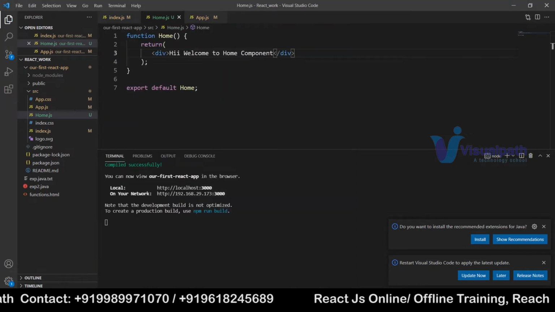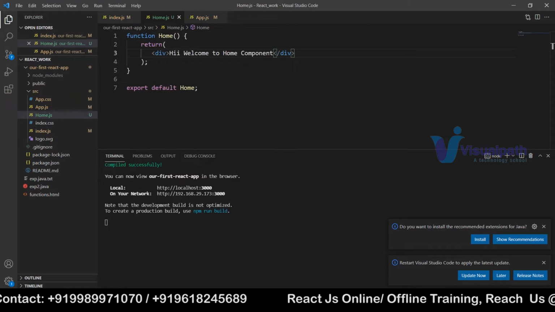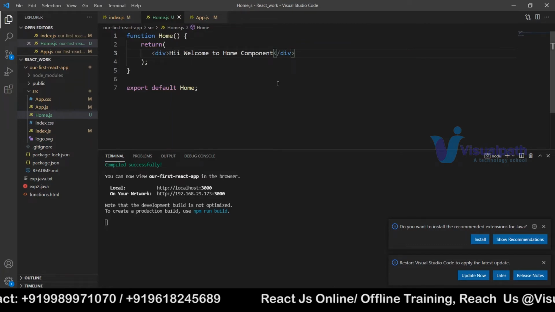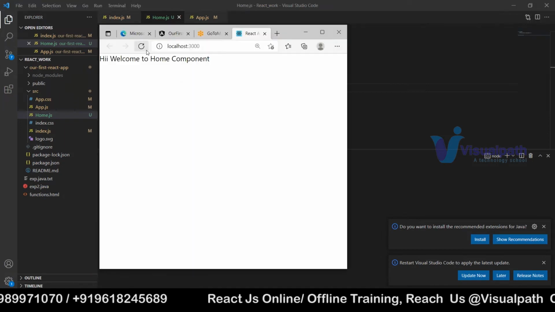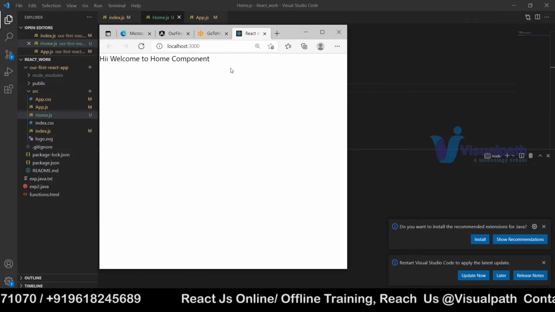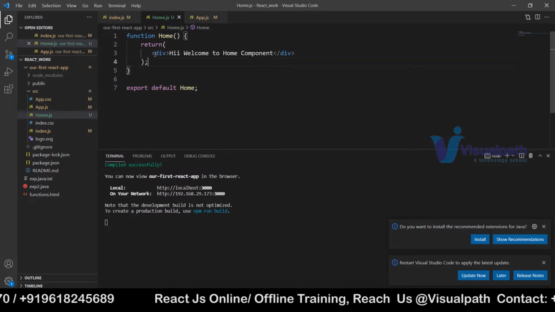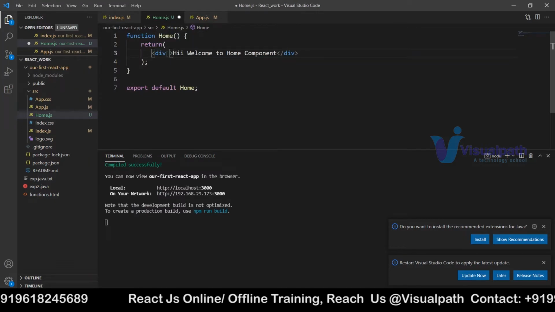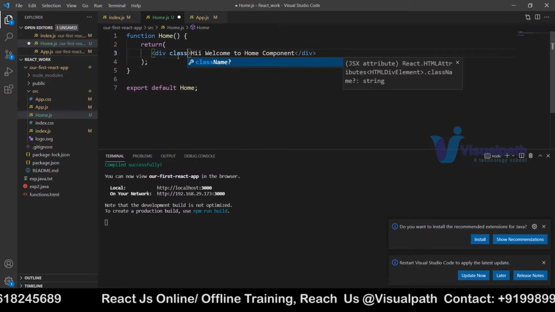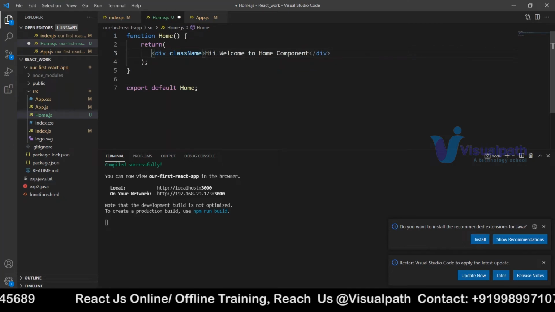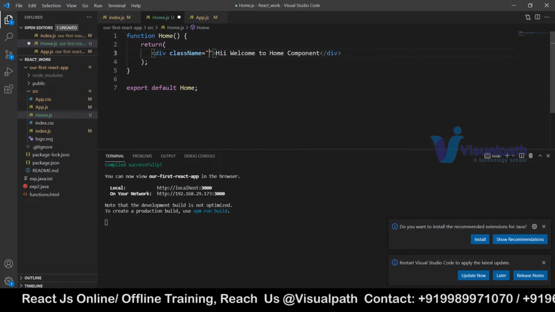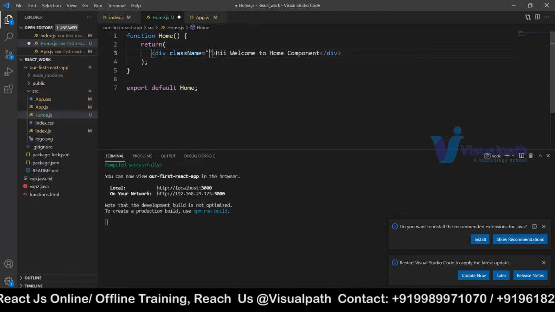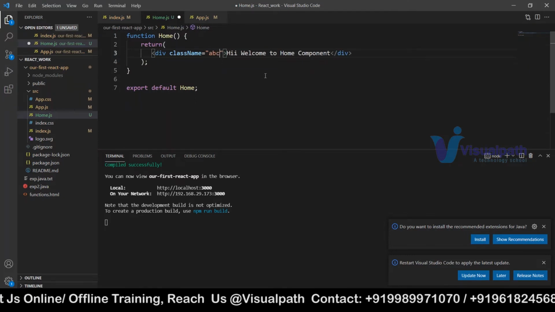Compiled successfully, to show you. Here also, if you do a reload, no change. And now here I would like to provide some CSS for that. For that I am just giving some class name here, whatever class name you want to give, just like that, some ABC, I am giving.